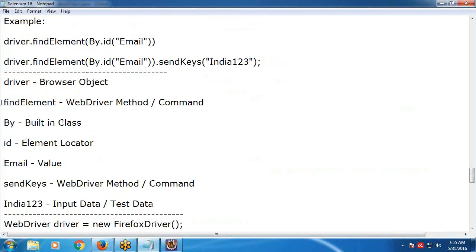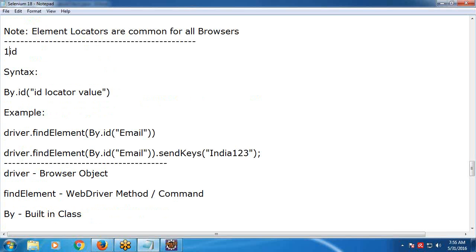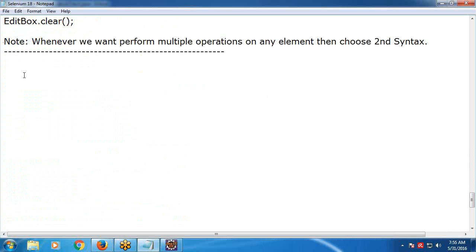This is the first one, ID. Next, the name locator, small letters, name. Same syntax. What is the syntax? By dot, B capital, By dot name of value.